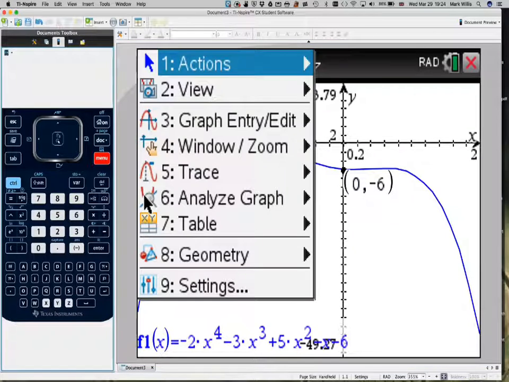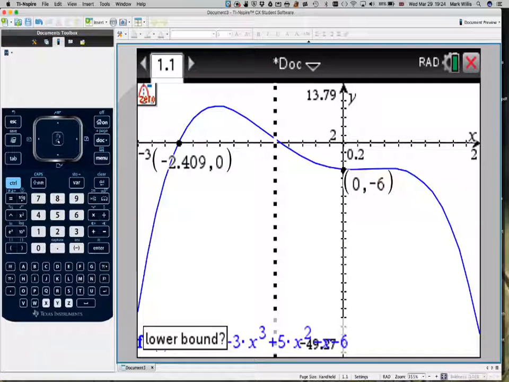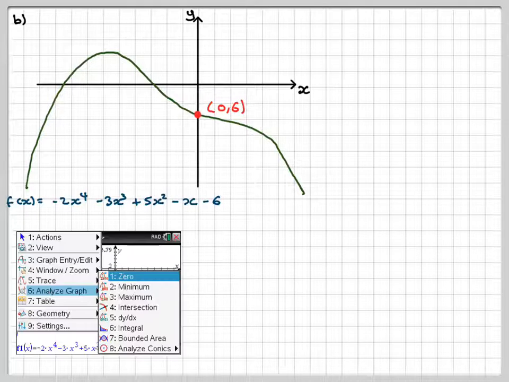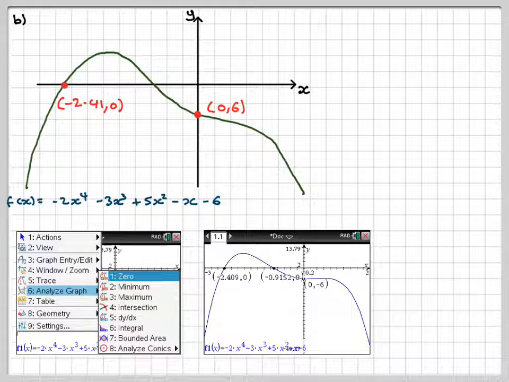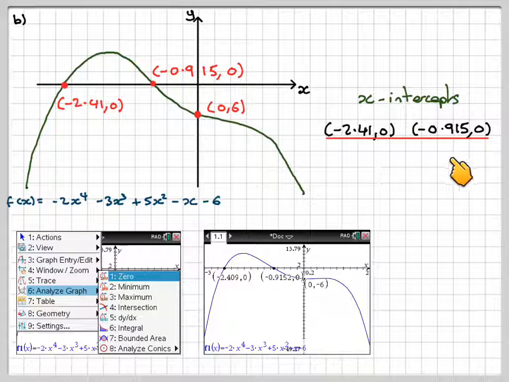So menu, analyze the graph, 0, go to the left, and then to the right, and I'm just going to move that one over there so we can see it a bit better. Okay, so going back to this, there's some screenshots. So mark that point on and round it off correct to 3 significant figures, and mark on this point to 3 significant figures. So the x-intercepts are going to be minus 2.41, 0 and minus 0.915, 0.